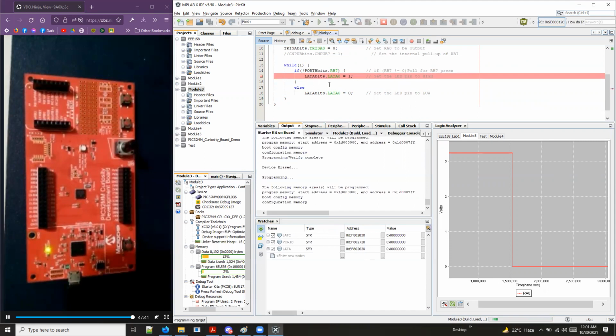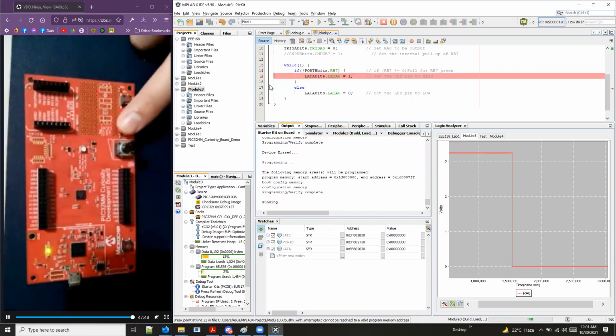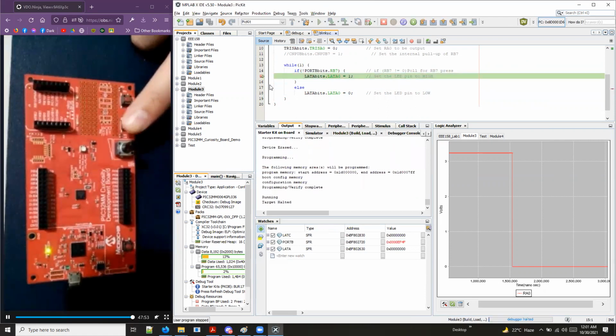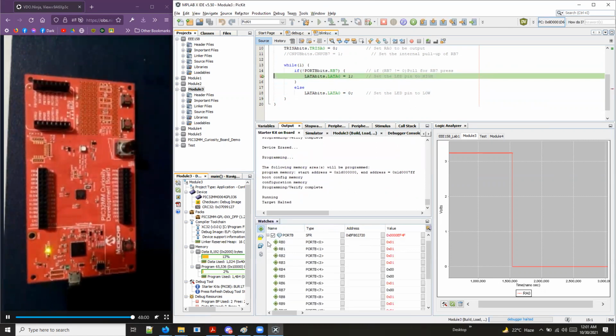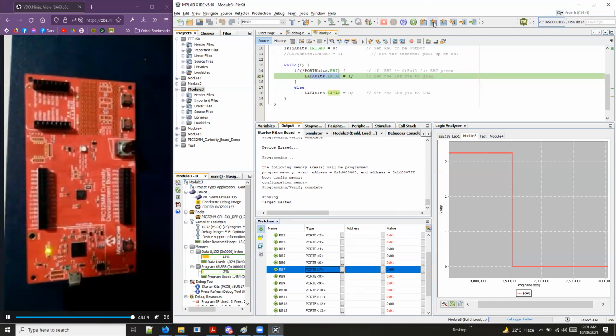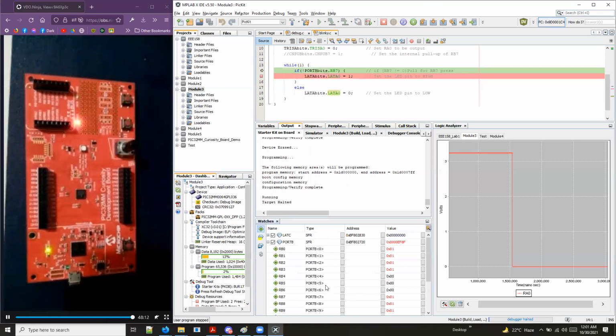So, hindi siya papasok dun sa line na to unless pindutin ko si RB7. So, we don't expect the program to stop. Pero pag pinindot ko yung push button, yan. So, nag-halt yung program kasi pumasok tayo kay if statement here, and si LATA0 ginawa natin. So, if you observe here, si RB7 is indeed naging 0. Ngayon, binitawan ko na si RB7. So, pag nag-step into ako dun sa program, kung titingnan ko si RB7, balik na siya kay 1.